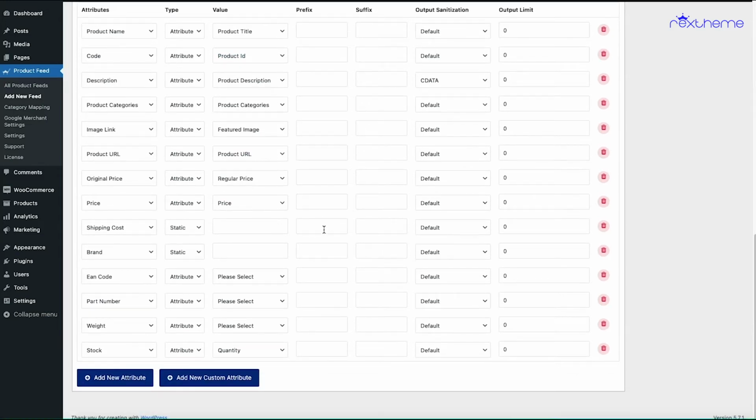Now there are a few things that you need to configure on your own. For example, you need to configure the shipping cost, the brand name, EAN code, part number, weight, and sometimes the stock. So let me explain how to configure them.